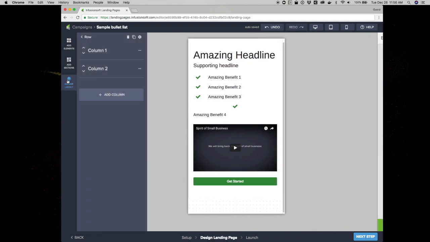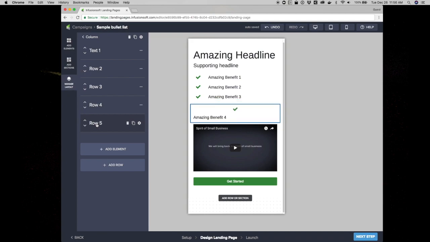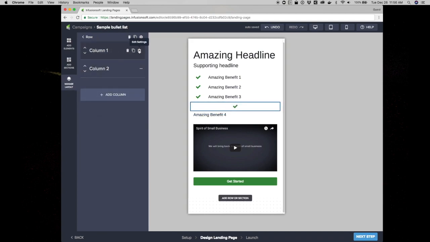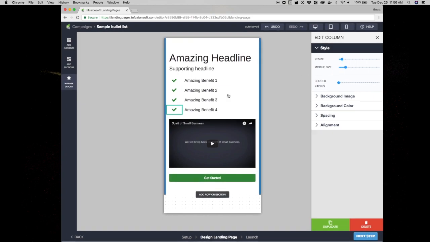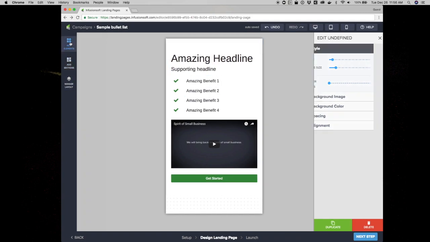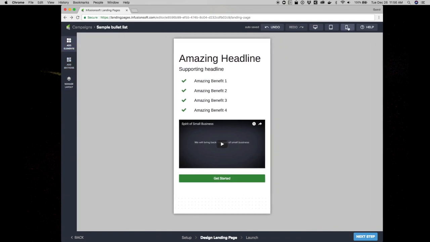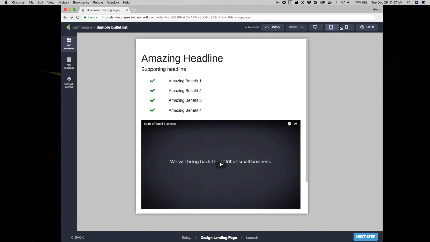Right there. And the last one. Notice how I'm making it 2 column width on a mobile just so that it looks really nice on a mobile device, and you have full control over how you want it to look on a desktop, tablet, and mobile. Just check it one more time.